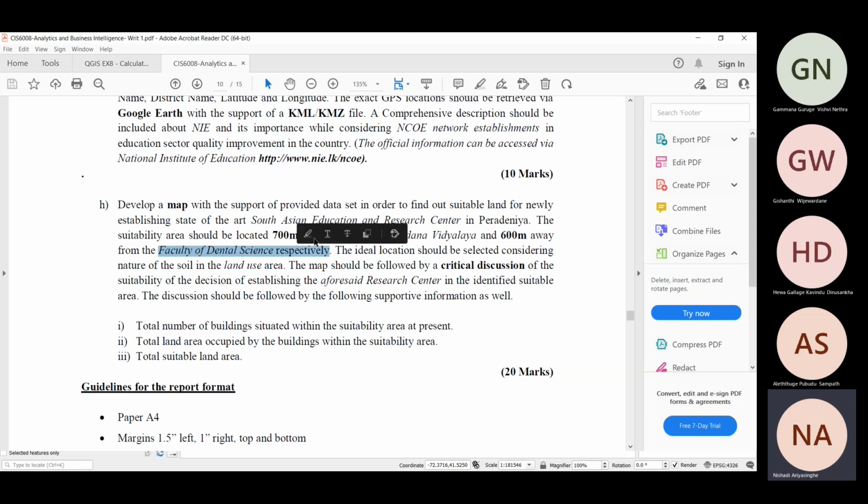For these things, you have to measure the distance between the ideal point that you are going to mention and the given buildings, Pushpadana Vidyalaya and the Faculty of Dental Science. The ideal location should be selected considering the nature of the soil and the land use area. Those kinds of information will be given to you in your map.